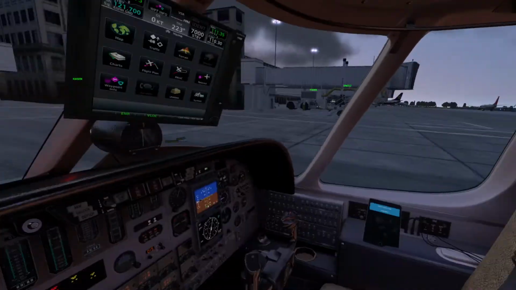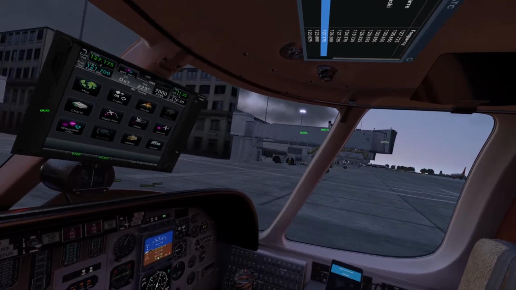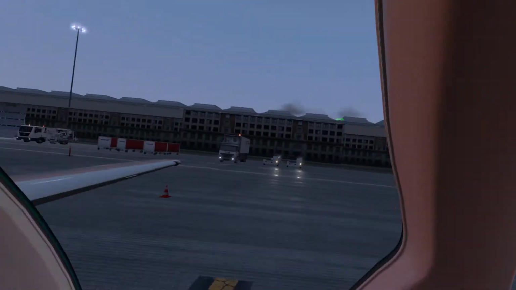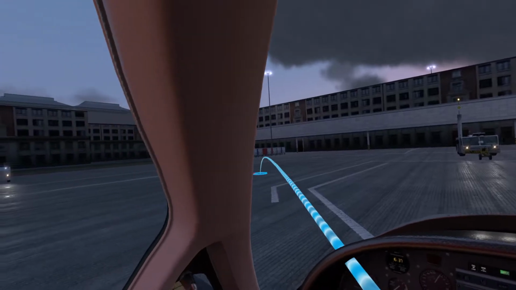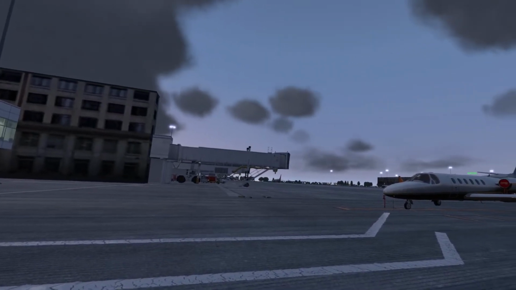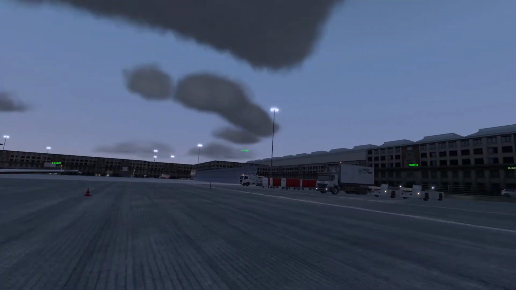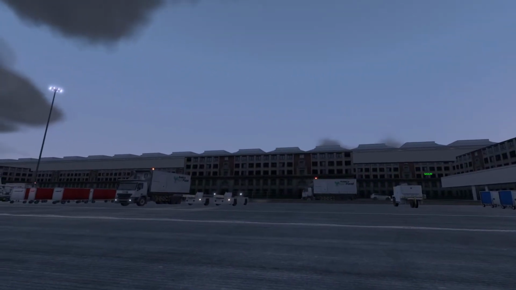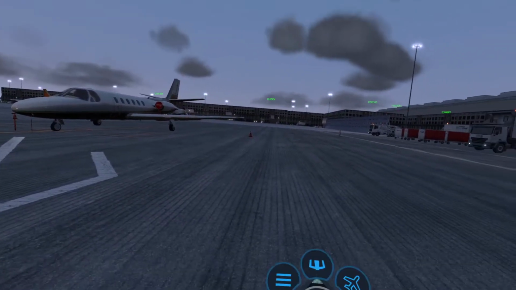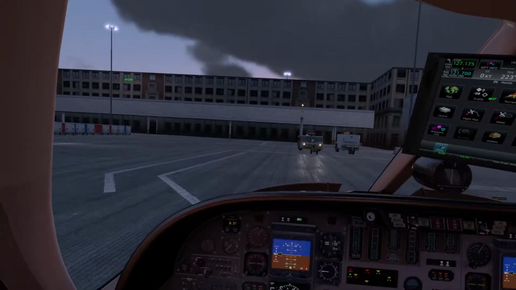Well, good evening everybody. We are at Stansted, at stand 40 in the Cessna Citation. Let's have a little look outside. Here we are. There's a little bit of movement out on the ramp, and otherwise it's a reasonably nice evening. We are going to do a short flight to Manchester.